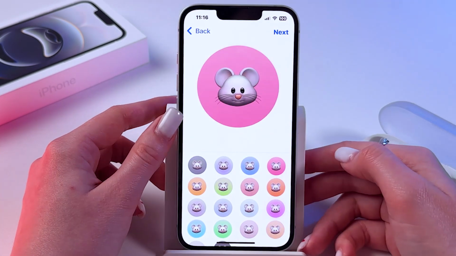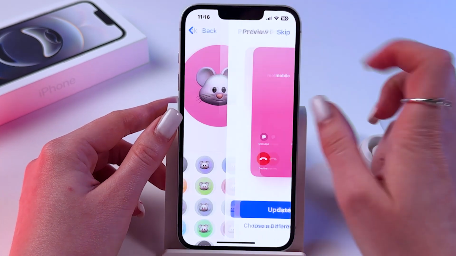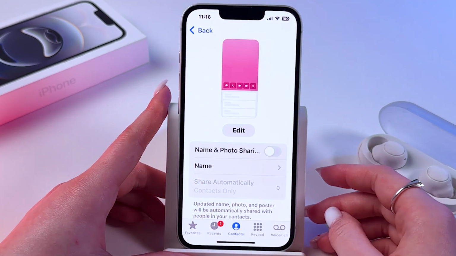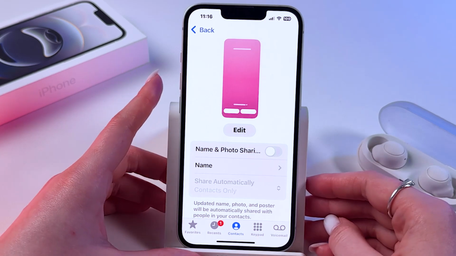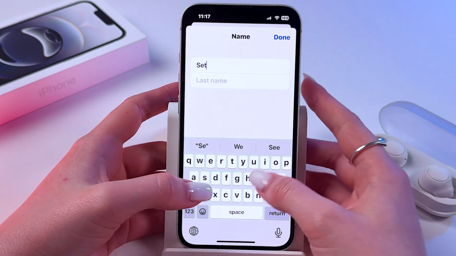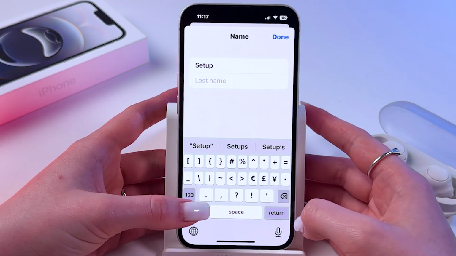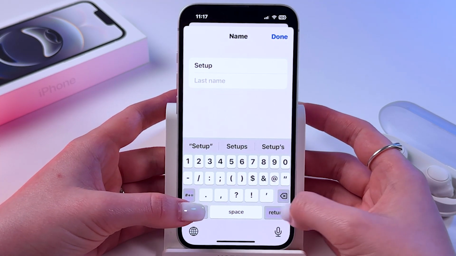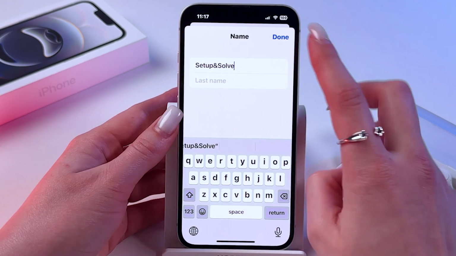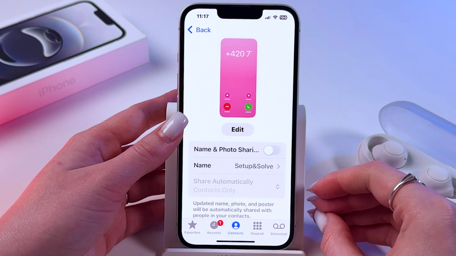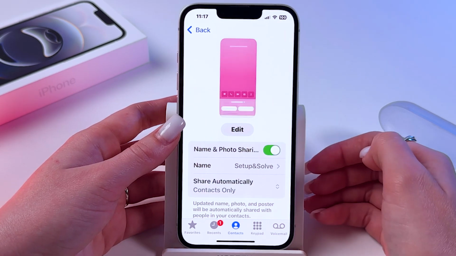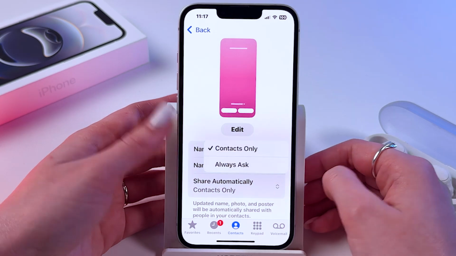Now I'm gonna also make it pink. Tap Next and wait a few seconds till it will load this information. Now let's go in Name and here set name for our poster. So I'm gonna just write down and click Done. Now we need to enable this name and photo sharing.